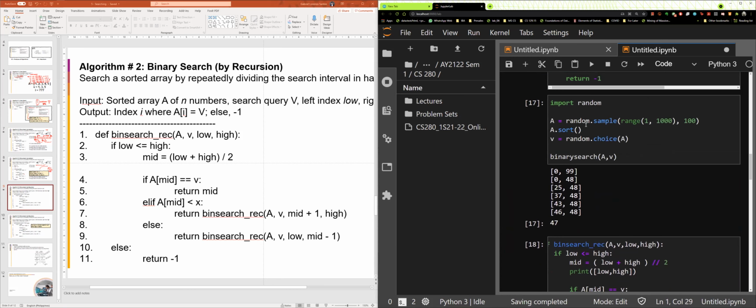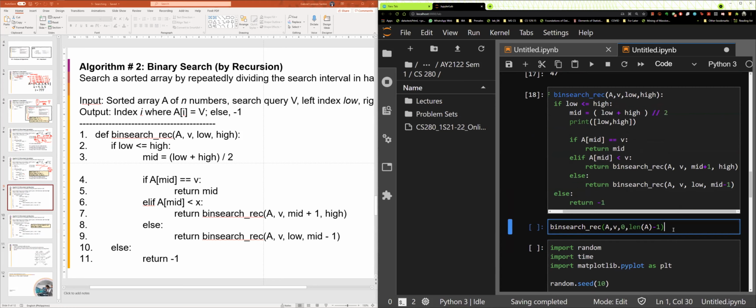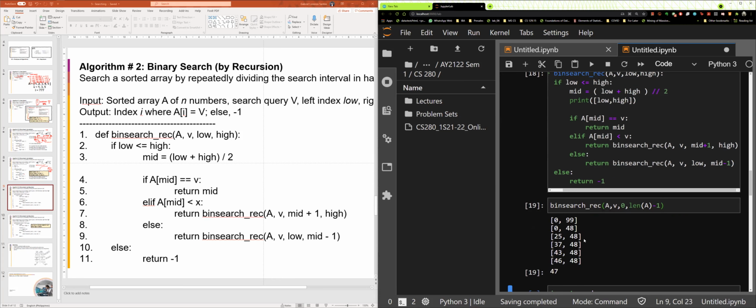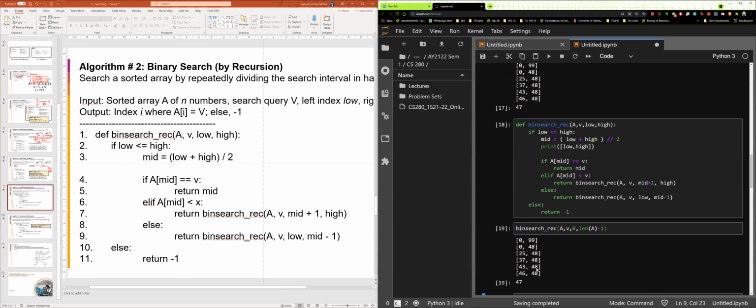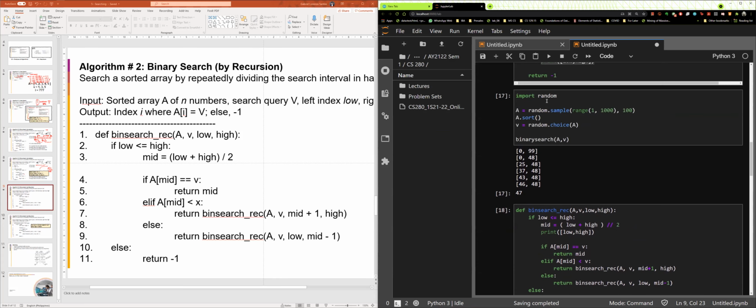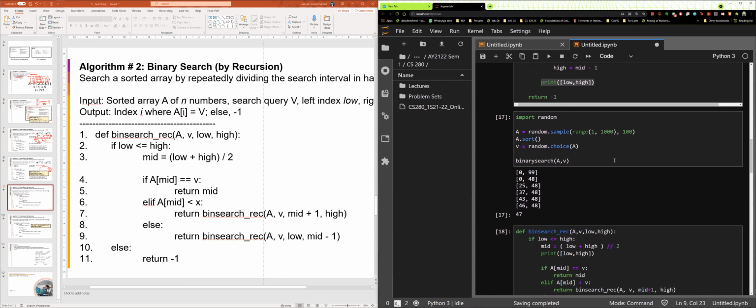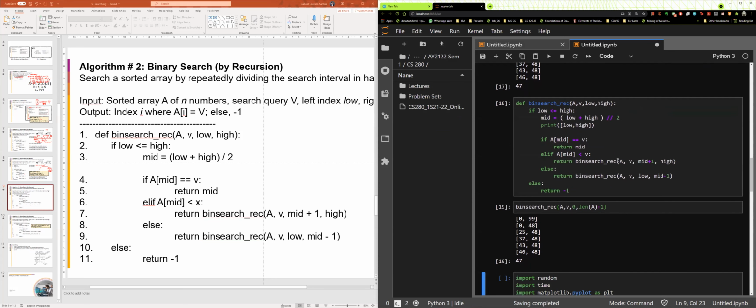We use the same element, the same array, itong randomized array. So we arrive at the same intervals: 0, 99, 0, 48, 25, 48, 37, 48, 46, 48, and 47 as the final index. All right. Recursion works. Iteration works. Any question? Okay, no questions so far.